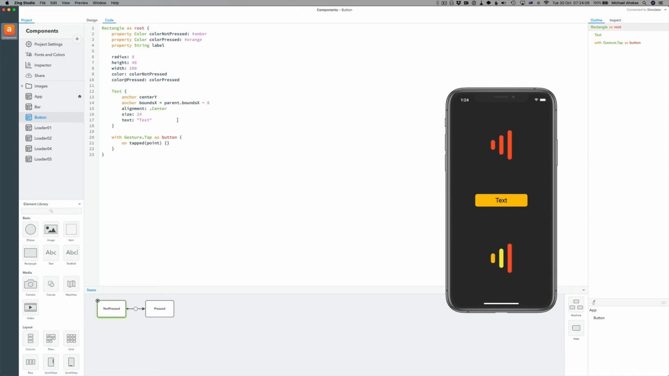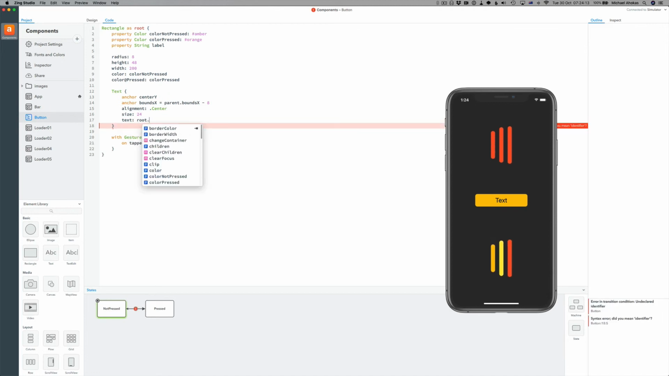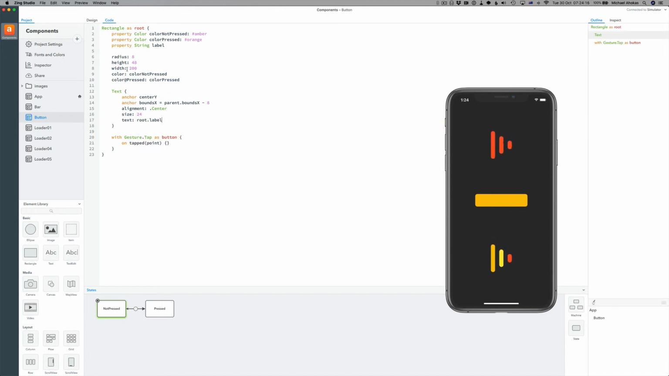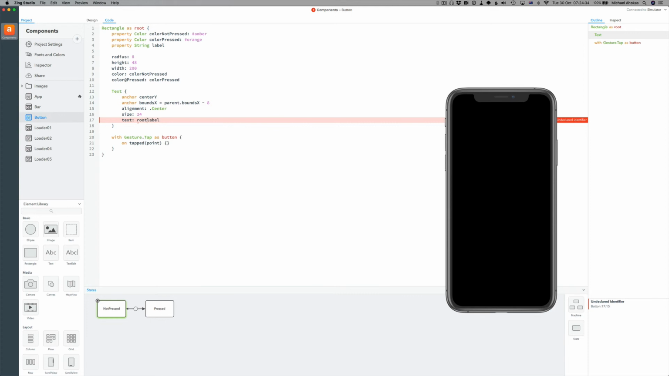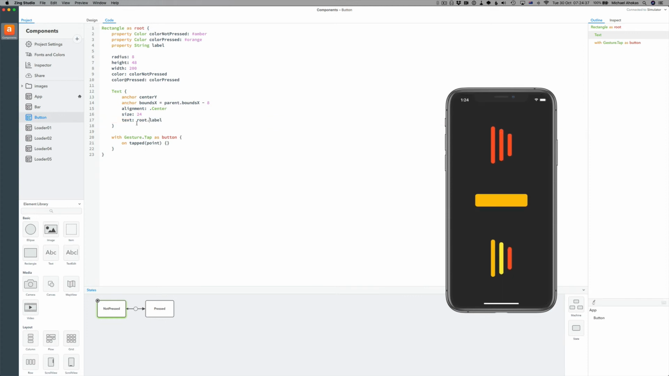Okay, that'll do. And rather than having it just fixed as text, we'll say this is root.label. Now you'll notice that up here I was able to refer to these properties without adding root in front of it, and that's because they're at that level. Because this property in here is within this text element, if I don't have root, Zing won't be able to find it. So just add root dot, and then it'll say, okay, I need to look for this element up here called root and find that property within that.